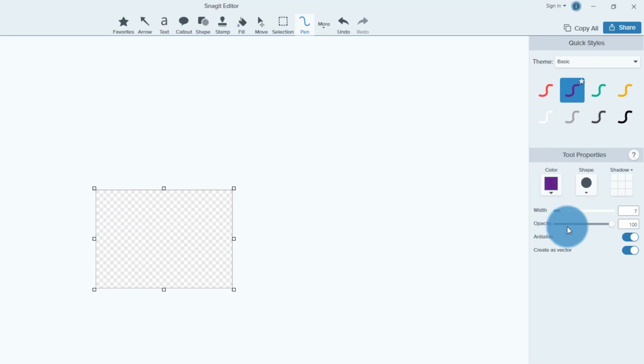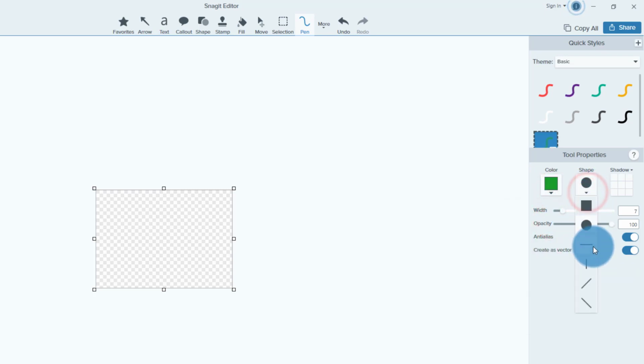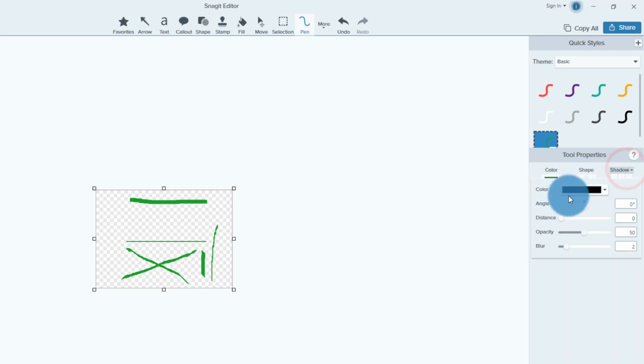And much like the other options, we have tool properties below that allow us to change the color, change the shape of the line we draw. So by default it's usually this round, but we can choose a square. There are options for thin lines, and there's also the option to add a shadow.